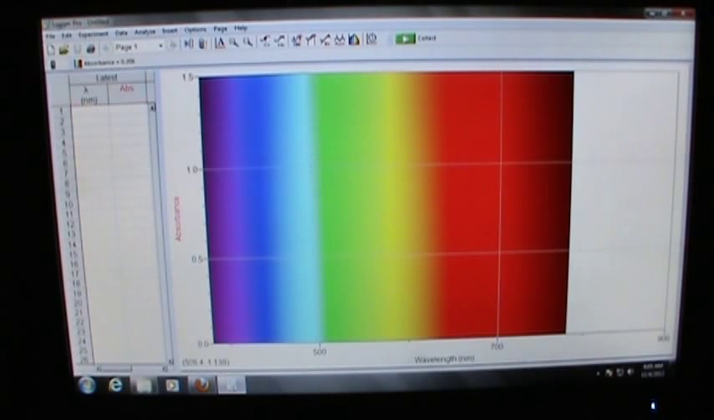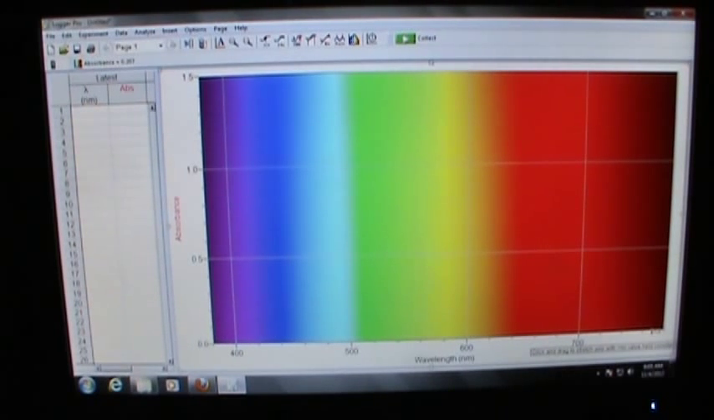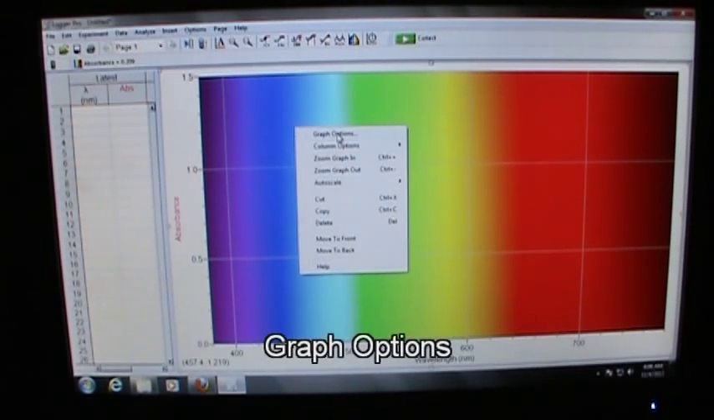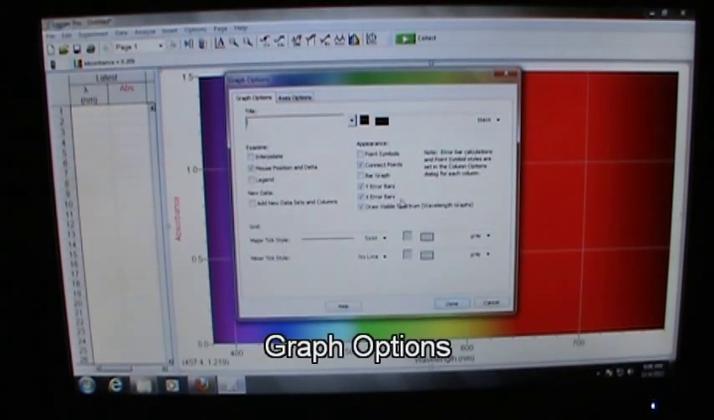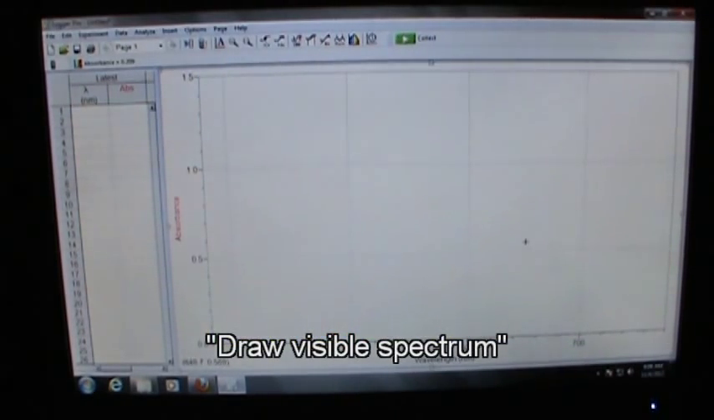Now, the default will come up with this visible spectrum on the screen, which is fine. It can be a little bit distracting. So first of all, I'm going to open that up so that we're just looking at the visible part of the spectrum. For parts of this experiment, keeping that up on the screen is going to be great. For parts of this experiment, that's going to be really distracting. So if you'd like to turn that off, you can right-click in the screen and go to Graph Options. Once you're in Graph Options, Draw Visible Spectrum, unclick that, and it's off.